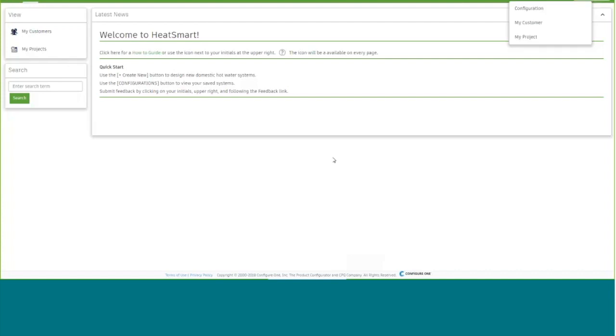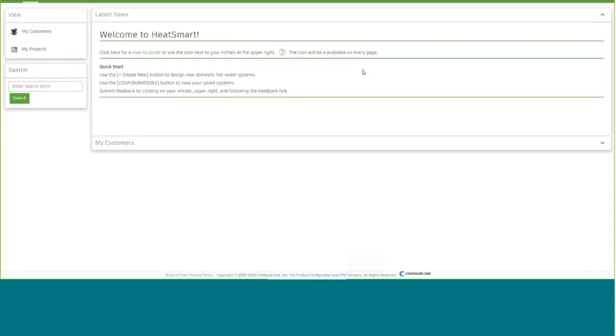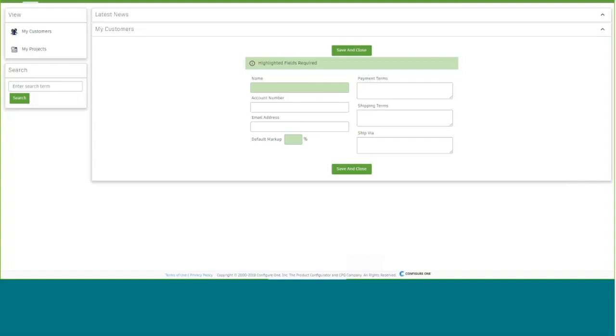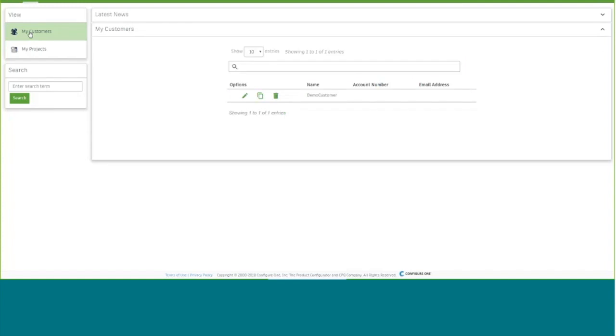Now, if you do create new My Customer, you'll get a web form that will pop up right underneath here. And the only real thing that's required is the name, and that can be the bucket that you would fill, say, all of your project engineers you would use as a My Customer. Now, this default markup, that's just a function of this tool having a default that we were not able to pull. So you can just put a 0 in there, and we can go and view created customers or projects from right here.